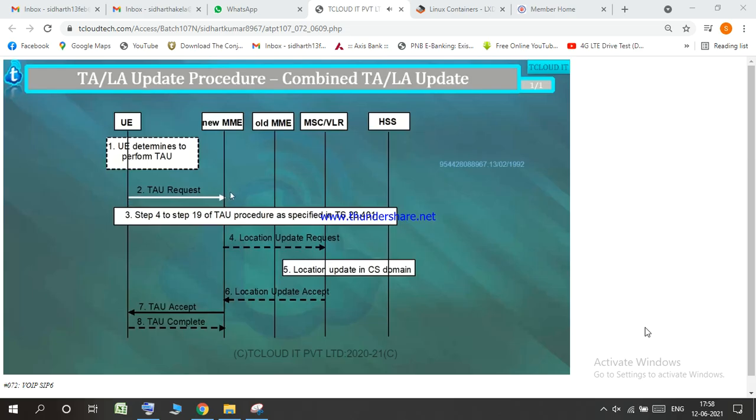So only when the tracking area change has also resulted in changing MME as well, that new MME will be reporting this to MSC VLR. Yeah.